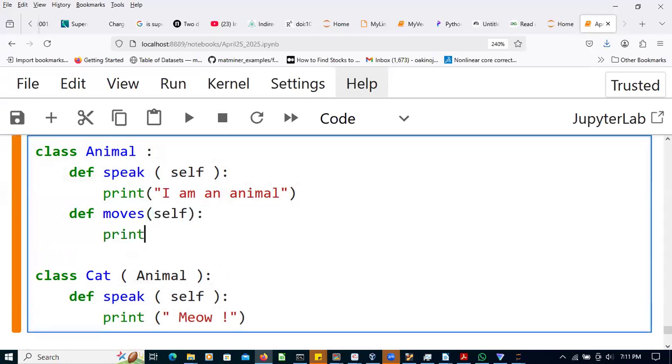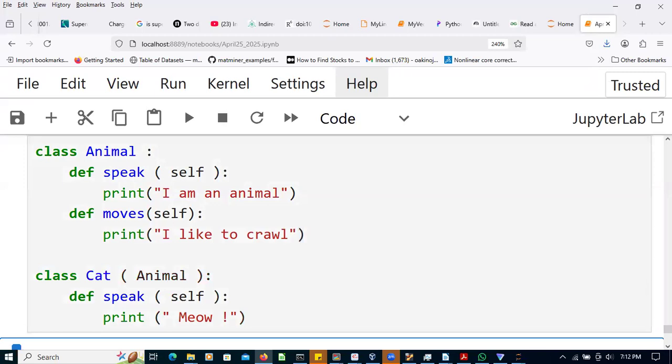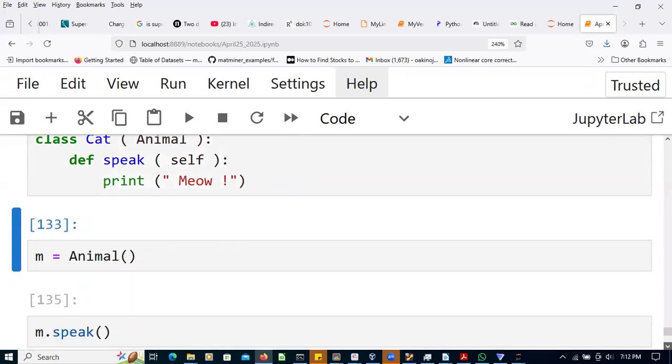Moves, we just say print, "I like to crawl." So class animal has moves. Class cat does not have moves, but class cat inherits everything from class animal. So now let's create a cat.